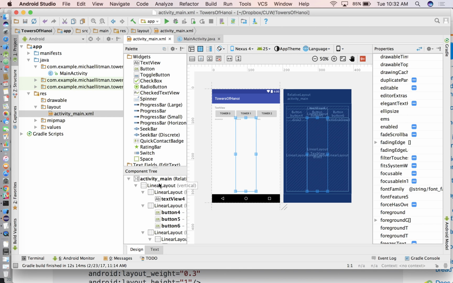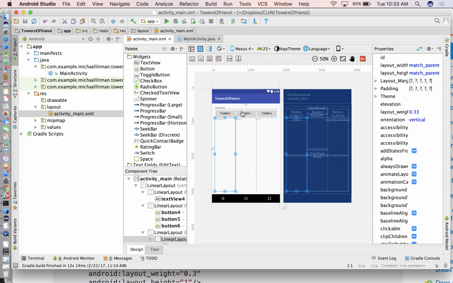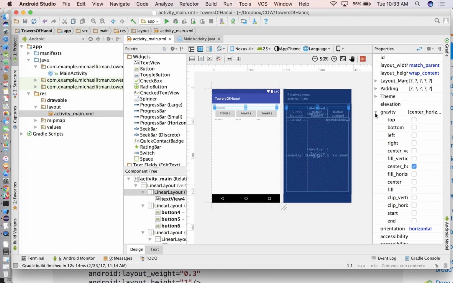And we need to have our label here set to probably have a max width rather than a match parent. So if we have it as wrap content. Oh, interesting. Let's try center entirely. Why is that not centering it?